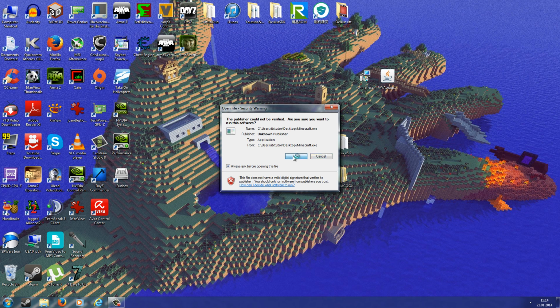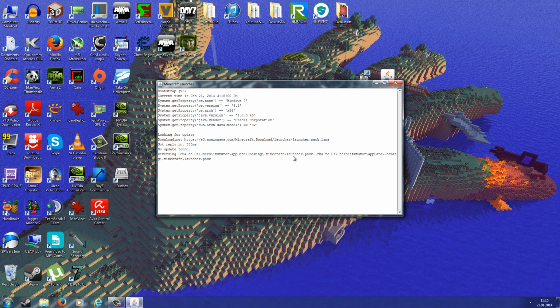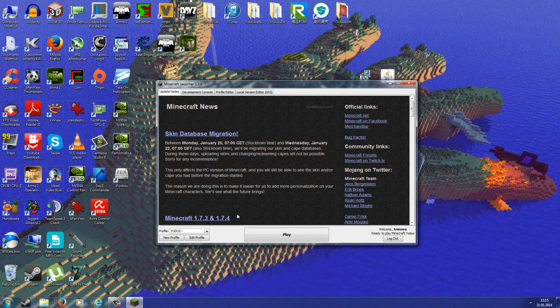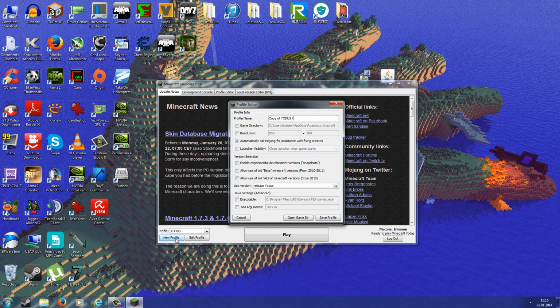When you have done that, you can open up Minecraft. So let's do this, and let's wait for it to load up. And now you go to the left bottom corner where it says New Profile. Just click on it. And now go to Profile Name and rename your profile to anything you want to, for instance to the name of the hack client, so I will call it Rubix.